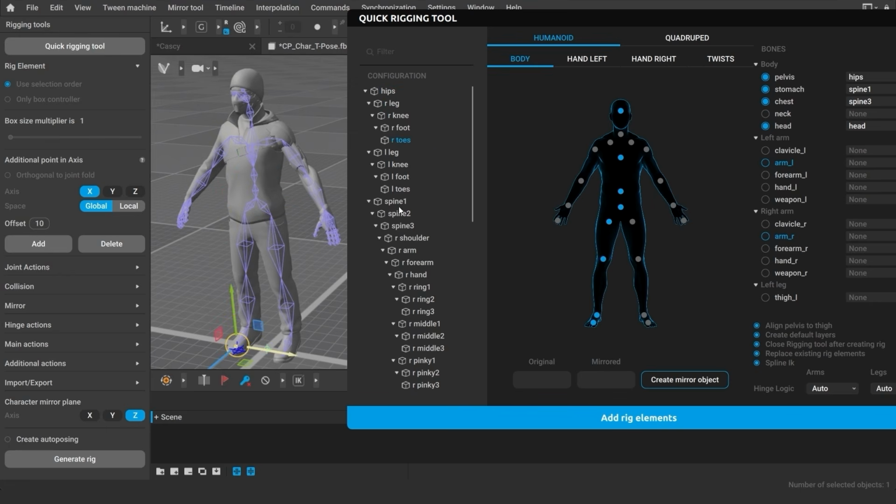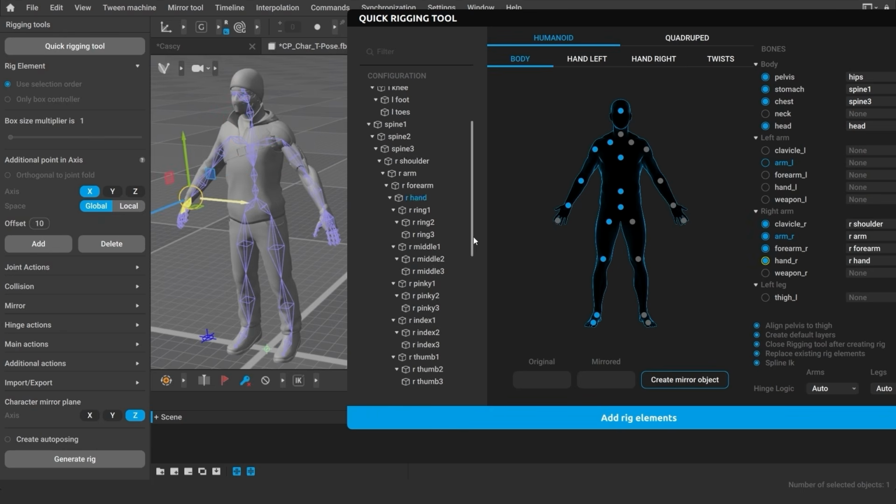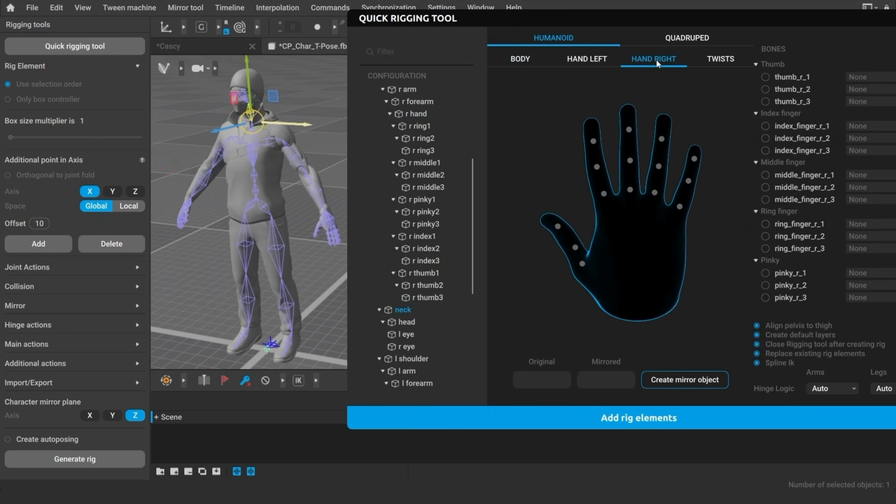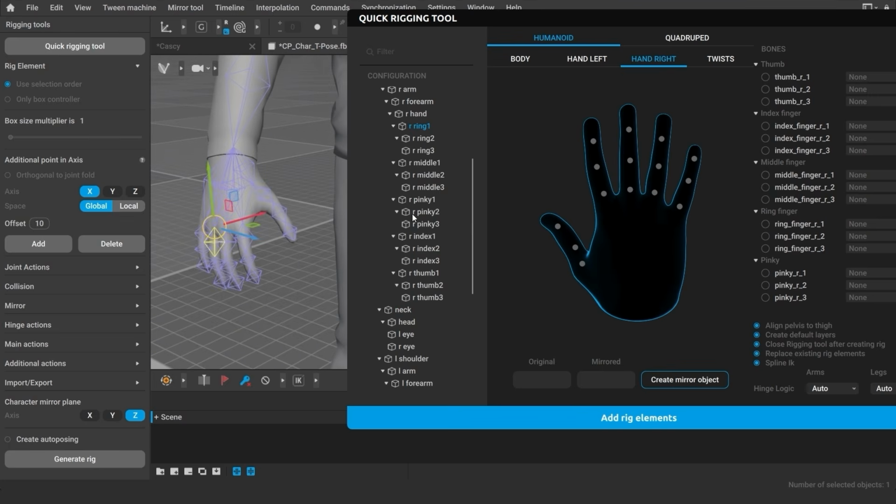For the limbs, this only needs to be done for one side, either the left or the right. Next, I need to assign the finger controllers for the same side. If your model lacks the specific joints required for certain controllers, you can simply skip them. However, in such cases, the auto-posing feature may not function correctly.